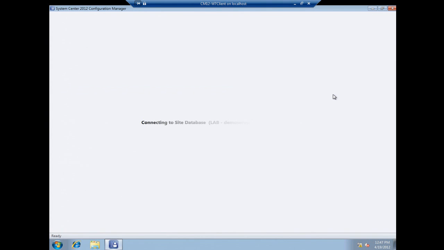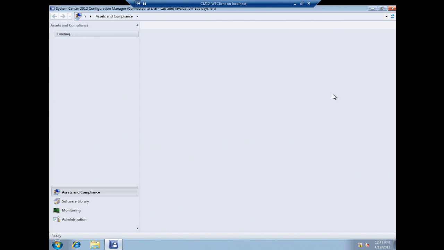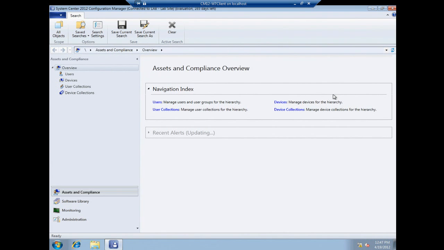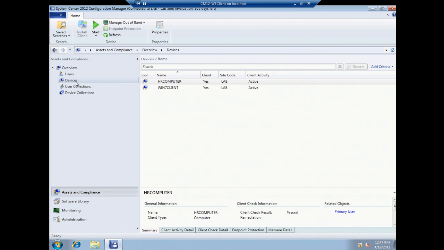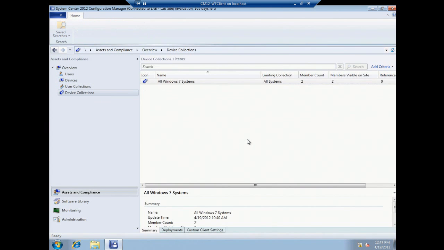So we're going to open up the Config Manager console as our desktop guy. And once it comes up, what we're going to see is he cannot see any users. The only devices he can see are Windows 7 systems. If he goes to device collections, the only thing he can see is all Windows 7 systems. Only collection he can even see. Doesn't even know the rest of them exist. He doesn't need to. We don't want to mess with it. He doesn't have any reason to see it.